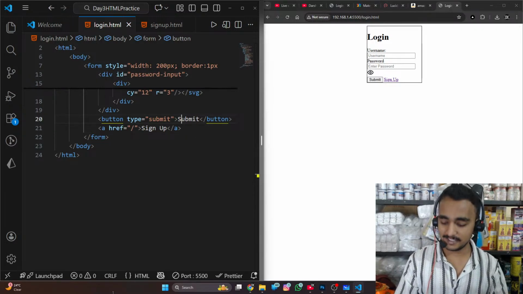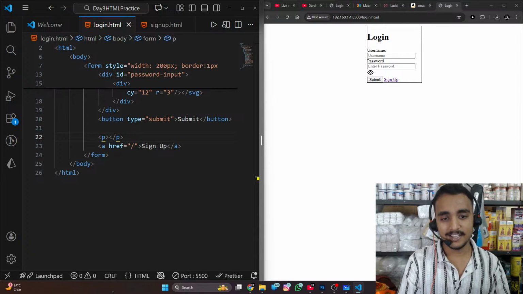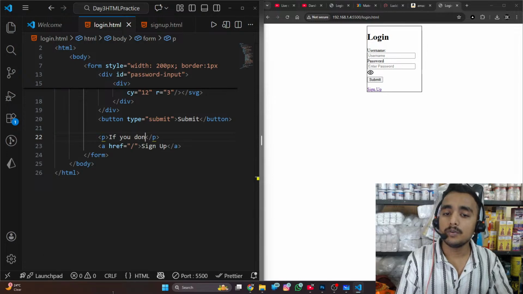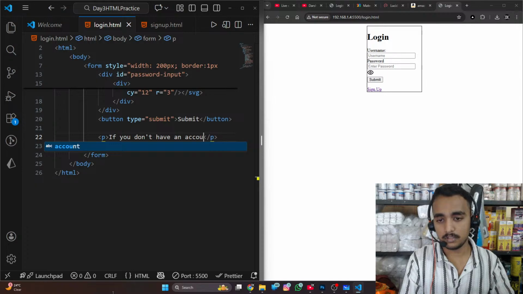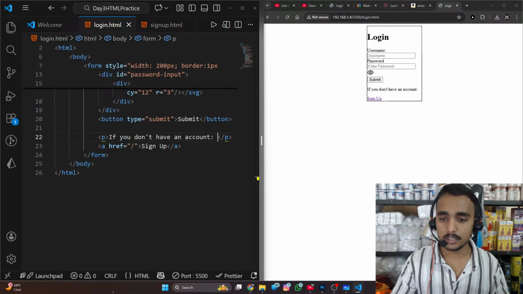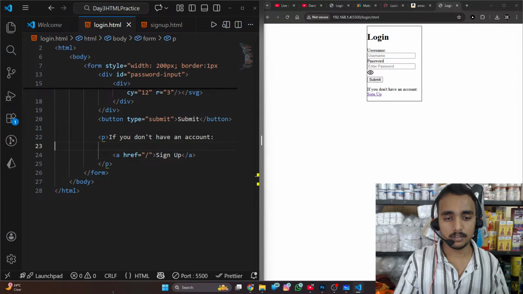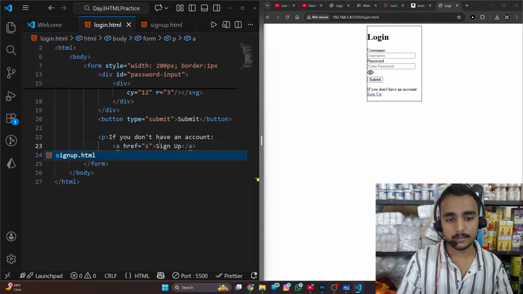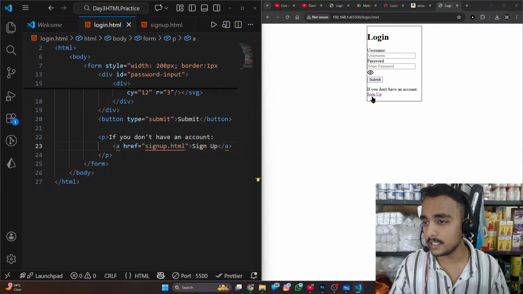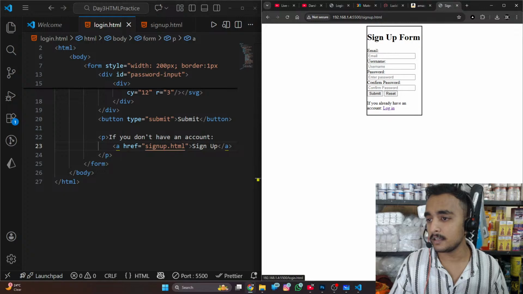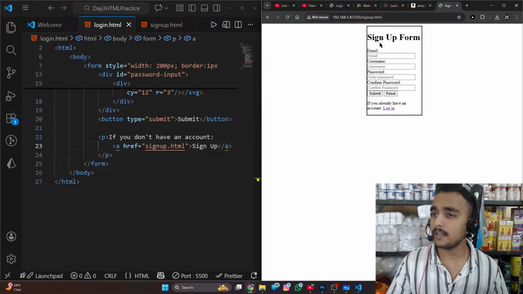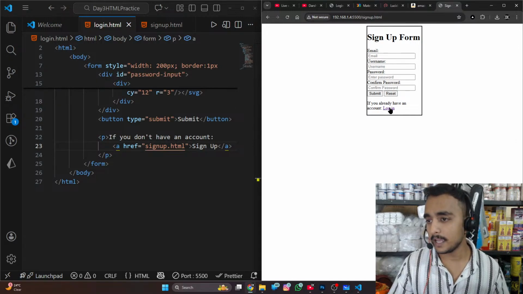Here we will have another p tag, paragraph tag. If you don't have an account, then you can just click on this. Now this sign up should link to my sign up form. So I have signup.html. Now if I click this, I will get to the sign up form. If I click the login link, I will get to the login form. This is how easy it is. We have already created both sign up and login forms here.